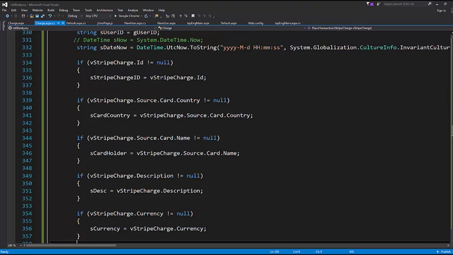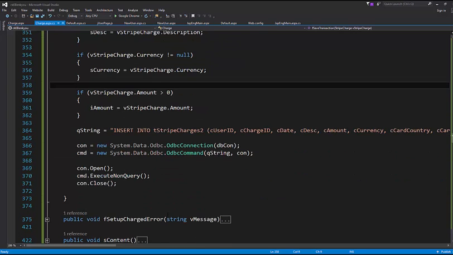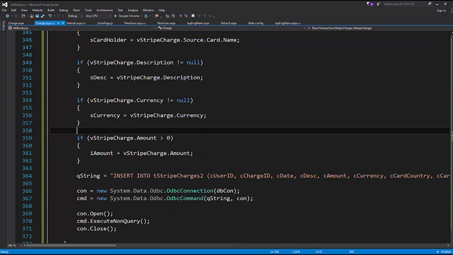Now, this was a little bit difficult to find. It's an object of an object, but I found it. And the same with the name. Description is right on the root object, and so is currency, and so is amount. And you just save that to your database.